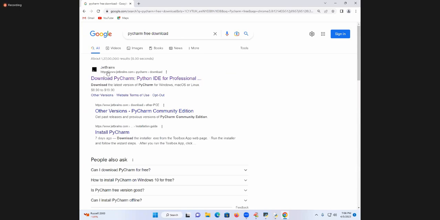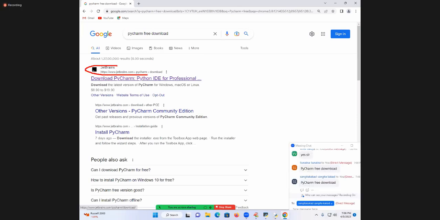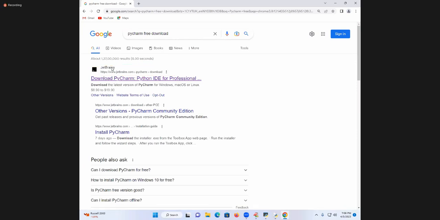Now go to, what is the company name? In the beginning only the official website is coming. What is that official website? www.jetbrains.com. Spell out. www.jetbrains.com. Come on now. Click on this, right click and open in a new tab.